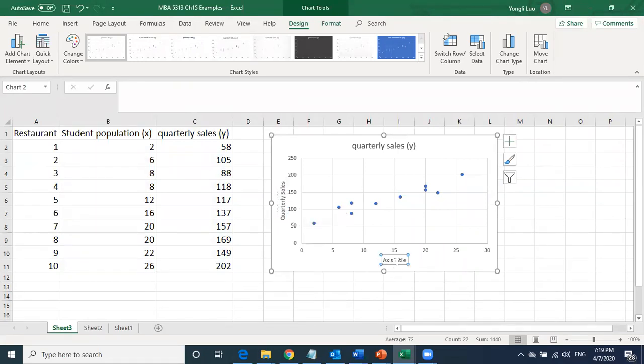And then you have the Y, this is X, the student population. Okay, this is your X, basically. By default, the column on the left is going to be X, and the one on the right will be Y. Y is the vertical axis. This is the X on the horizontal axis.